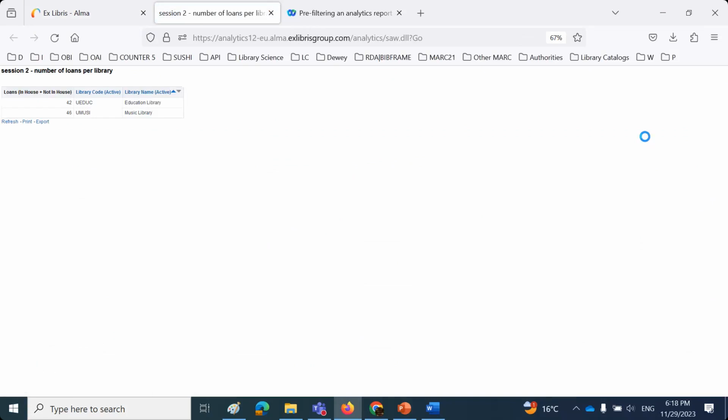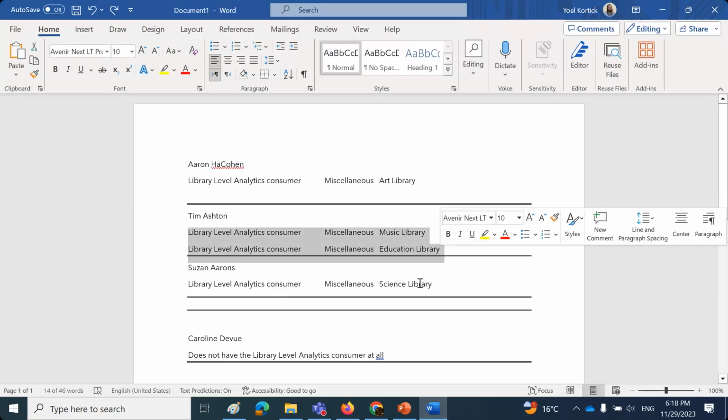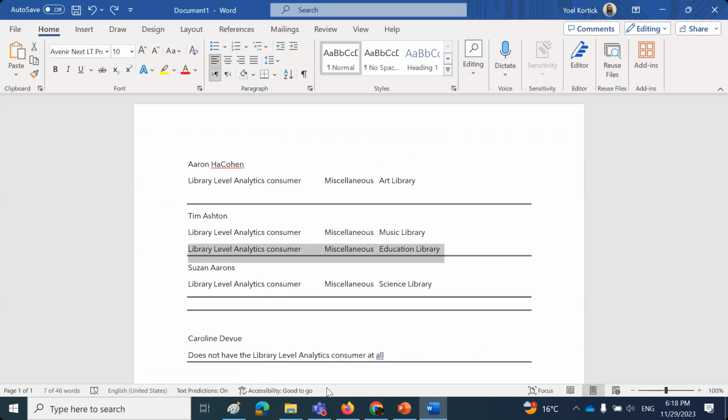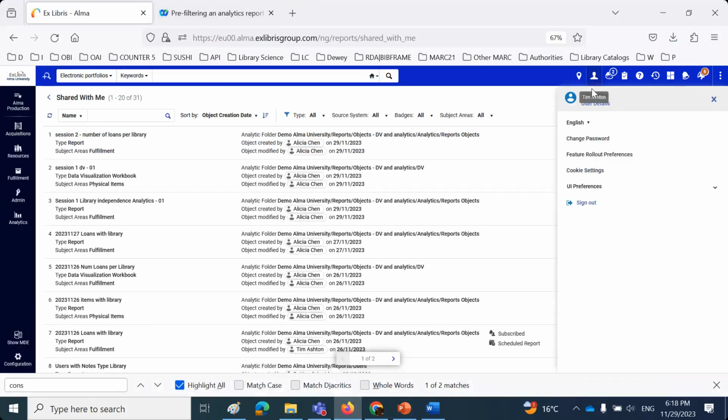Beautiful. We saw 3-4 minutes ago, he saw all of the libraries. Now he only sees the education and music library, and that's because he has only the education and music libraries here as his library level analytics consumer role. But let's not trust it with only one user. Let's do some serious Q&A here.